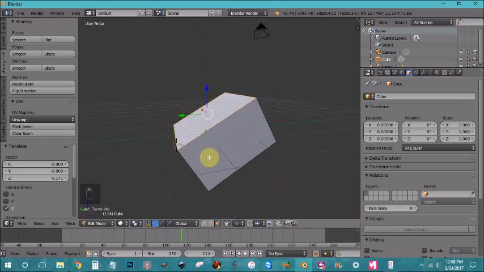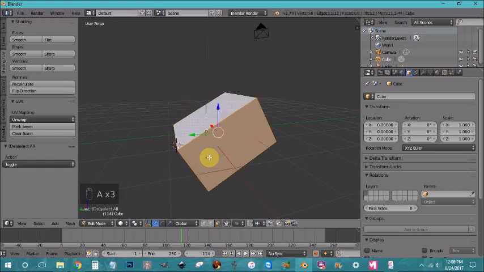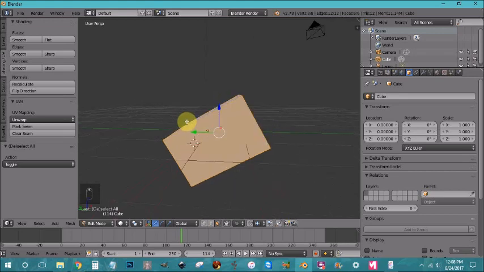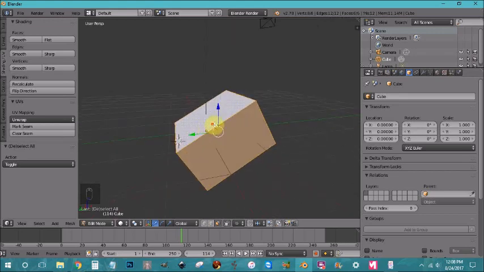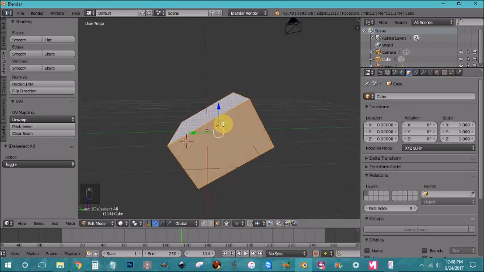Now, I'm just going to leave it here rotated. So that's how to move your mesh, in the different parts of your mesh. Again, practice this part as much as you can.